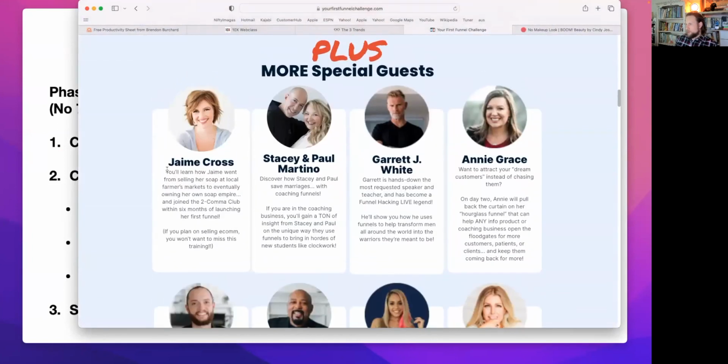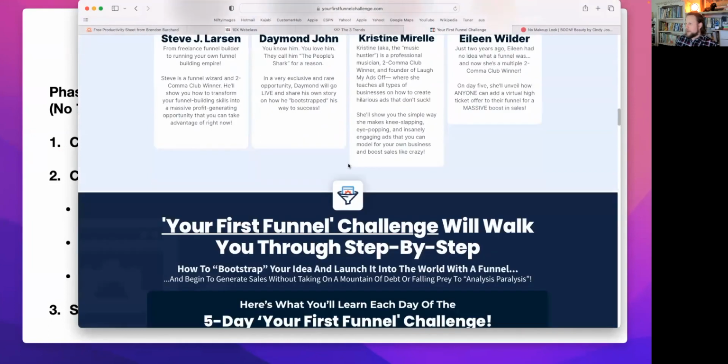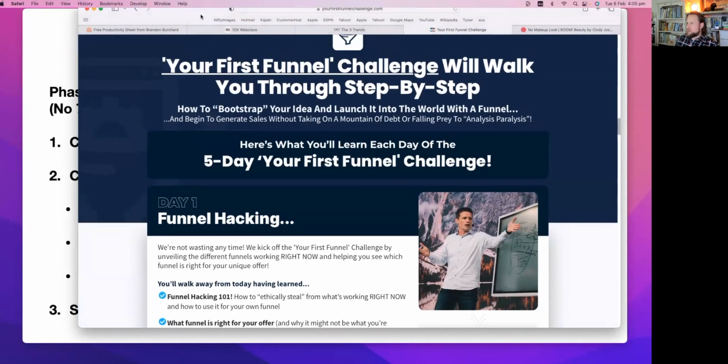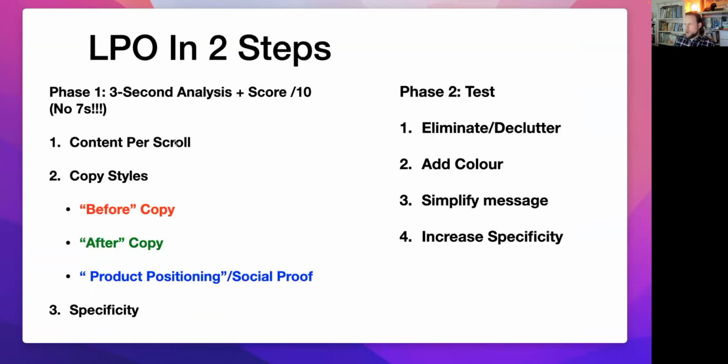I like this, probably no one's going to read this kind of stuff, but you can see all the different people who are here. And then again, this kind of gets a little bit too busy. There's just too much writing here. So we'll come back and we'll talk about how do we mess with this in just a second, but that's what we're looking at, content per scroll.